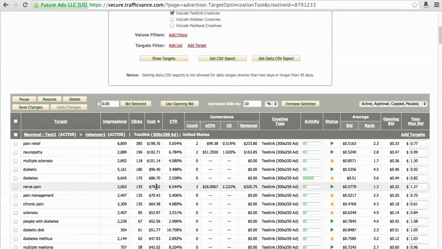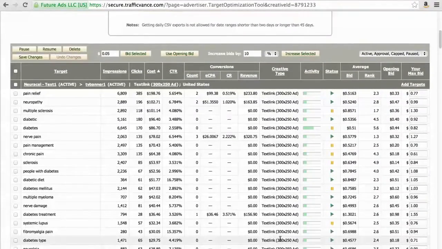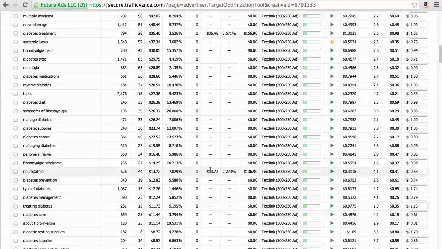So you just go through here, all through your keywords, and you'll notice I've paused quite a few because they've spent a lot and haven't performed for me. So this is my weeding out process as we go through here, and you can see certain keywords are the ones that are winning: 26, 36 per acquisition, $13 per acquisition. Now there's only one sale, so it could be kind of a fluke, right? The first mover.